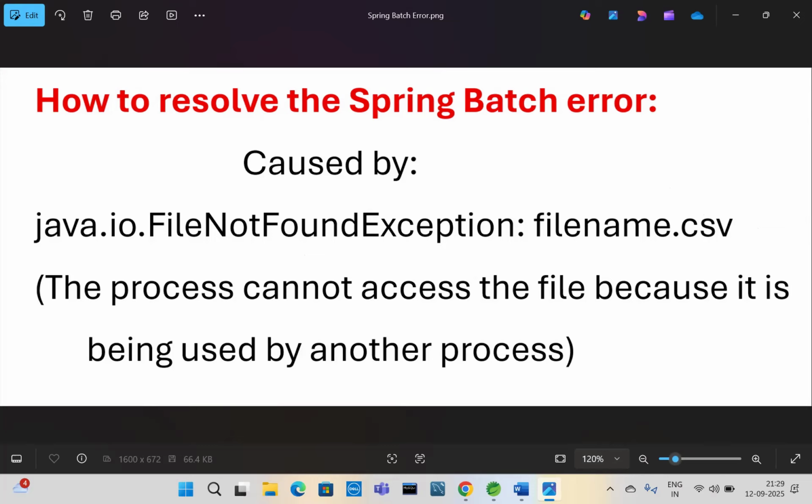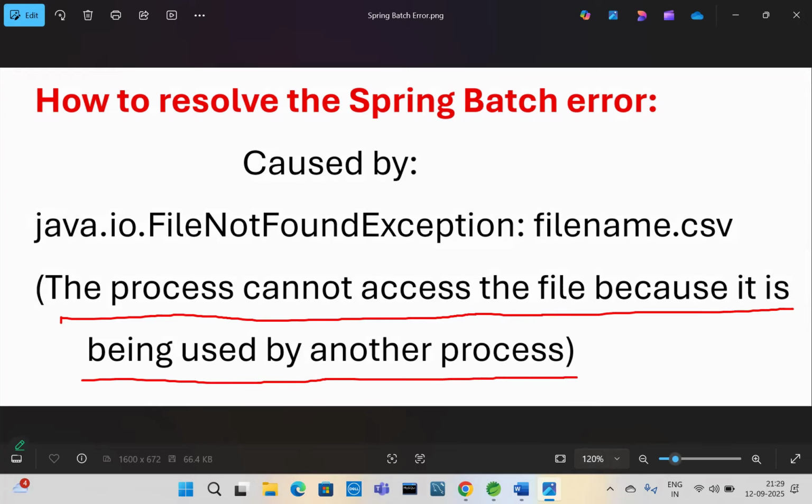The process cannot access the file because it is being used by another process. Let's understand the error. Caused by java.io.FileNotFoundException. It gives the file path and .csv. The process cannot access the file because it is being used by another process.